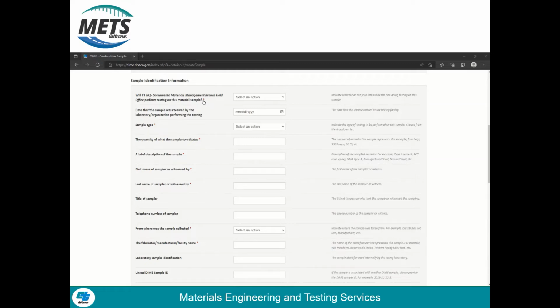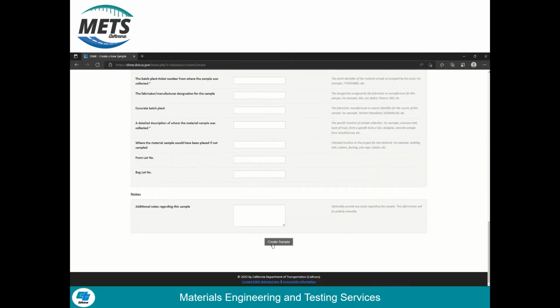Some of the required fields to fill in include indicating whether someone from your organization will be testing the sample or if it will be sent to another organization to conduct the testing. If your organization will be responsible for conducting any of the testing, then the date that the sample was received by your organization becomes a mandatory field. Other required fields to fill in are the sample type and the quantity, which refers to the amount of material that is being tested to represent a lot or batch. Let's proceed to fill in the rest of the required fields. Once all required fields are filled in, select Create Sample.